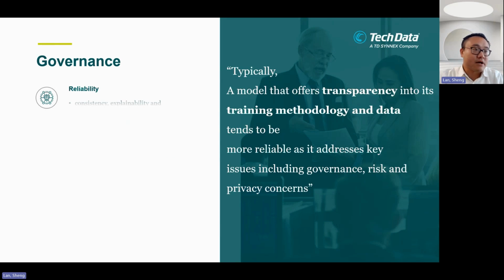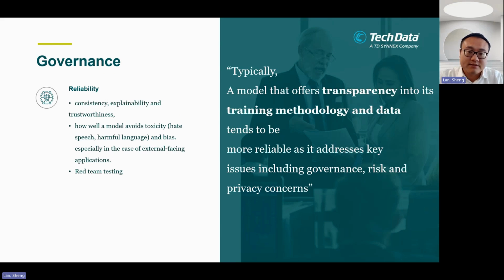Another very important part is governance. This can be part of the evaluation, where we evaluate the model's reliability. The key factors to think about are making sure the model gives consistent and trustworthy answers, and that it avoids answering questions with inappropriate content or bias. That raises another task, like red team testing. That is a very big part of releasing your generative AI to a production-ready state.